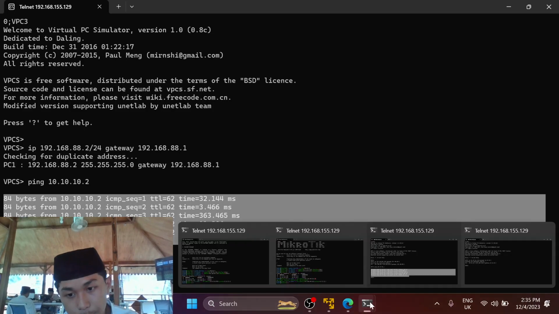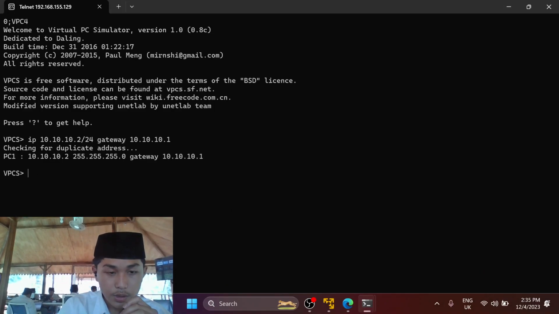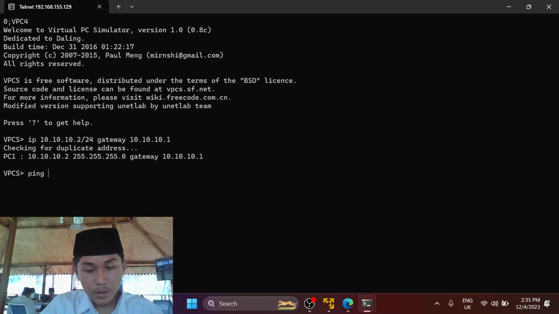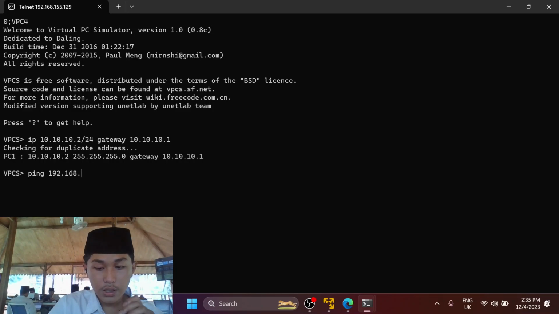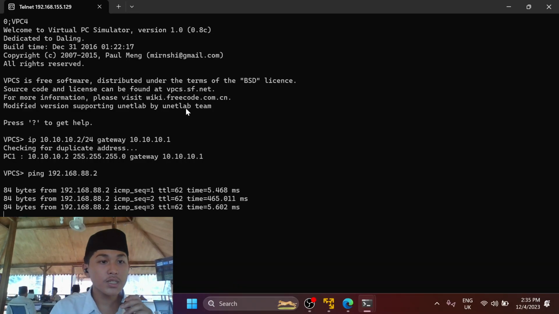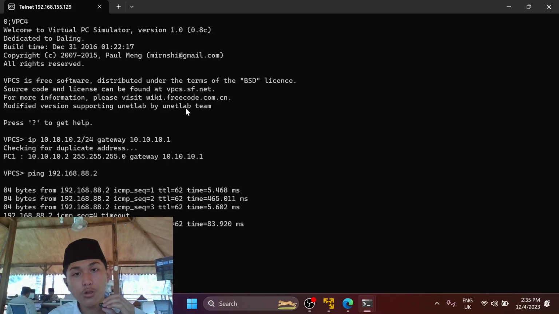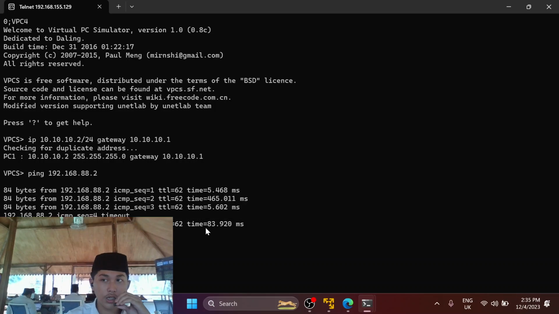And let's try from the opposite direction. Ping 192.168.88.2. From virtual PC4 we can ping virtual PC3 that uses IP address 192.168.88.2. This means both of the PCs can connect to each other.